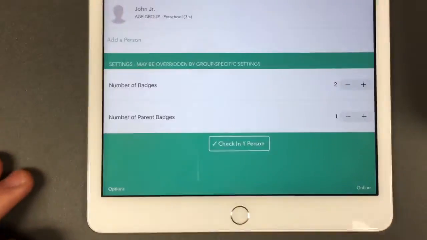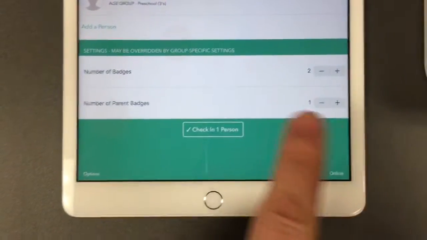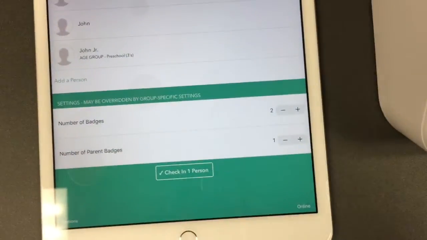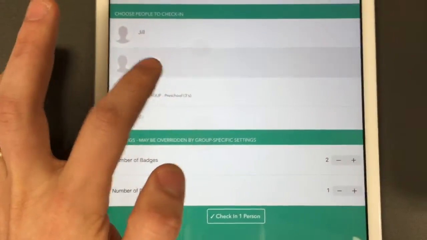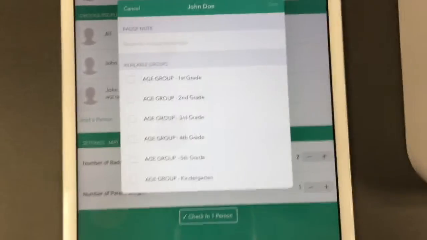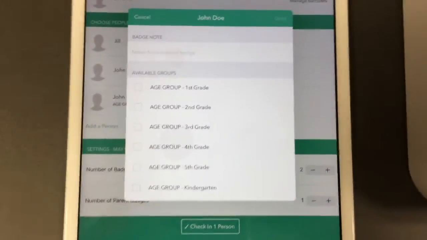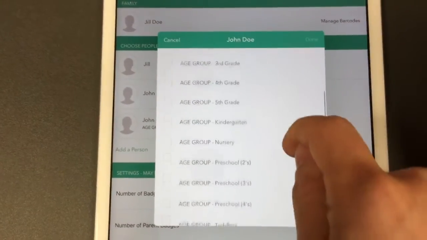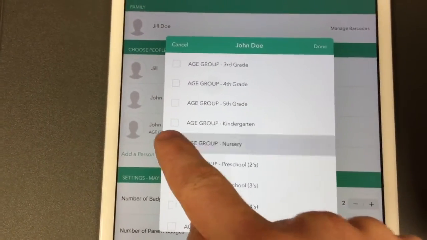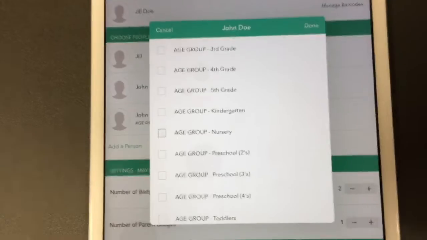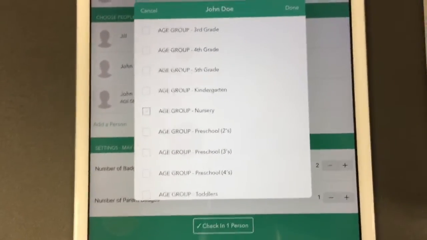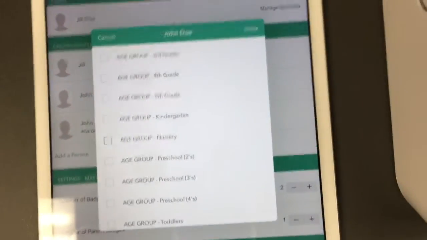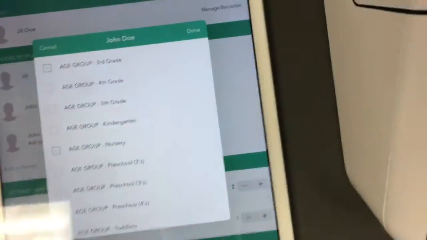When we do that, you'll see that you're ready to check in by just simply pressing that right there. But I want to check in John here. John, I believe, is actually the dad in our scenario, but let's pretend for a moment that he's a kid. I also want to check him into nursery because I want to show you something related to tags. And we'll walk through that in just a moment. But we're going to check John into the nursery. We'll hit done.